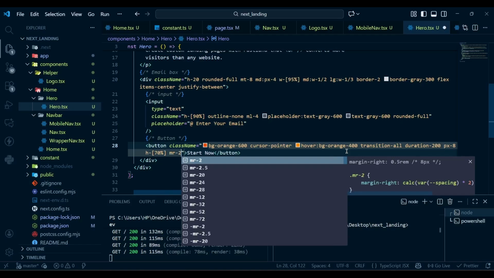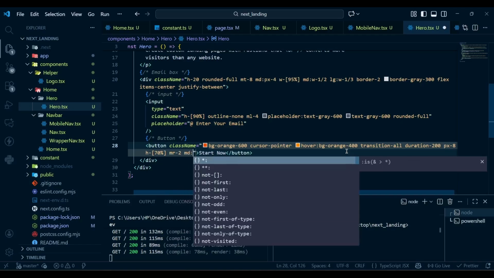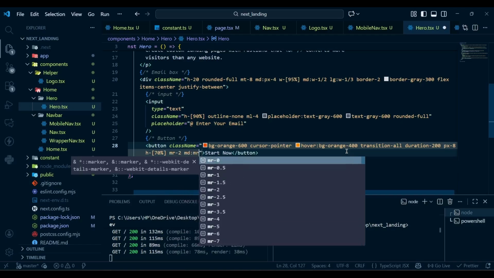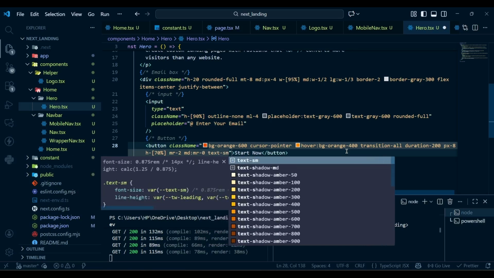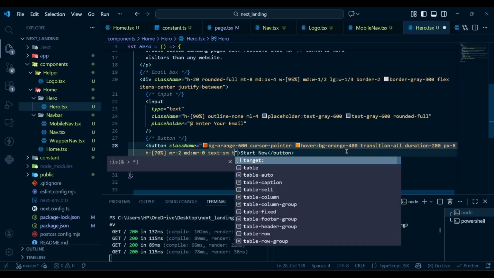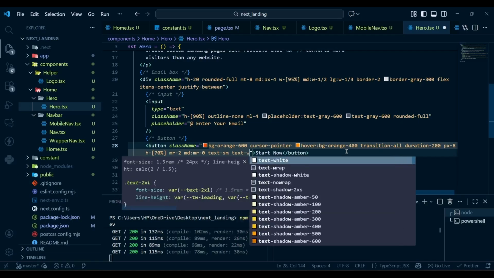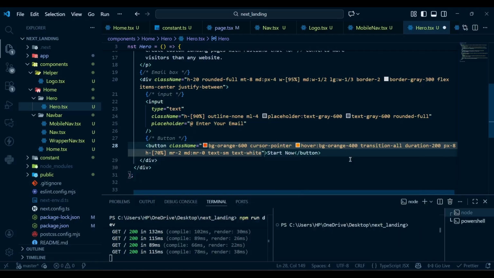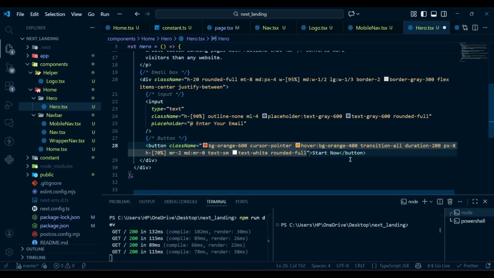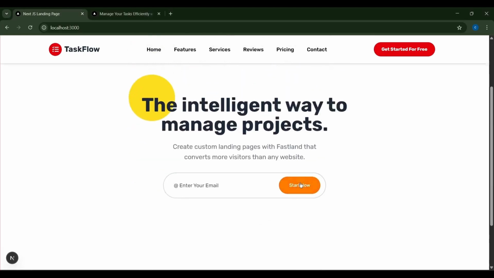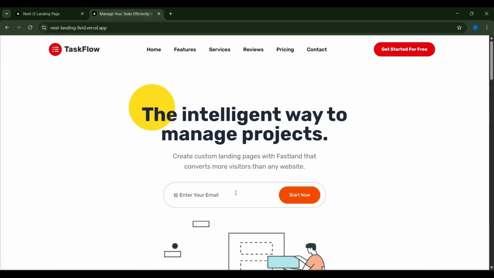margin right 2, in medium screen margin right will be 0, text small, text wide, rounded full. That's it. Now if I hit save and go to our project, here you can see we have our start now button, just like this one. Awesome.